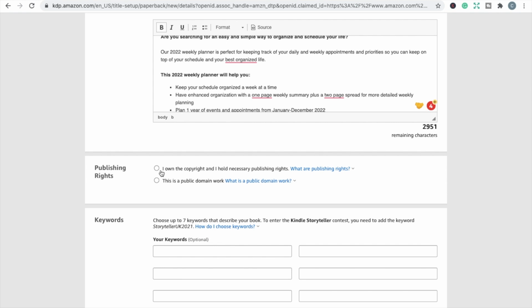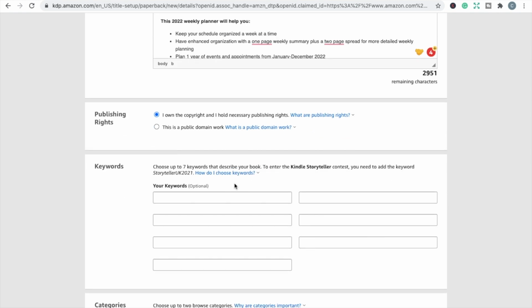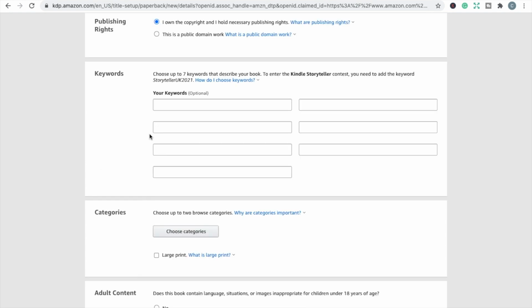Okay, so now we always click that you own the copyrights, because generally you will. Obviously, if you are using public domain work, then you do select that. And next up, we have the 7 keyword slots. Again, I have a video specifically on the 7 keyword slots. I'll link it at the top of the screen now if you do want to watch it after this video, but here you would enter in all the keywords that you want to try to rank for.